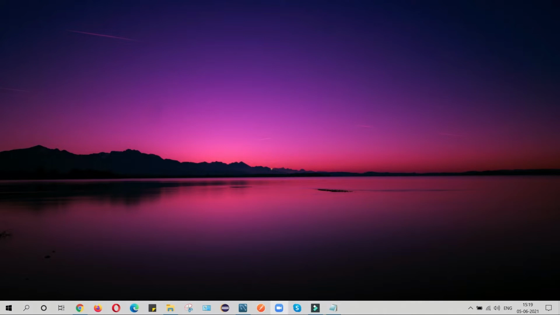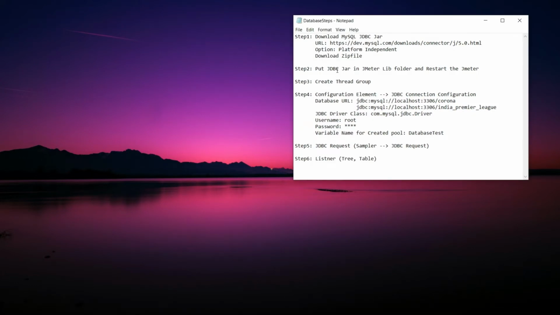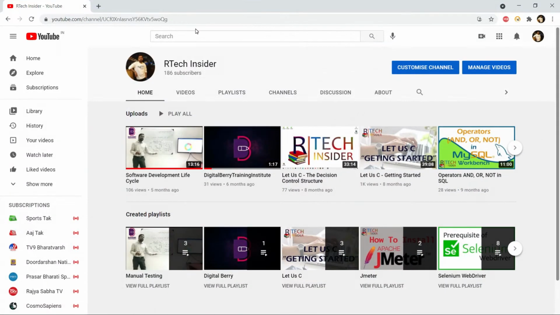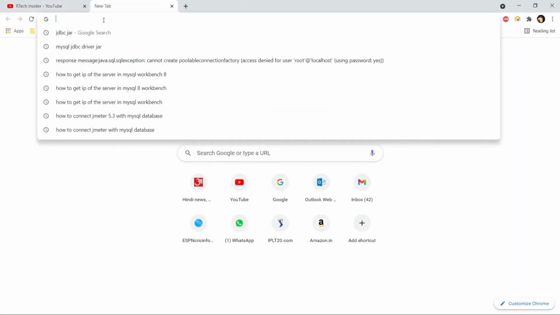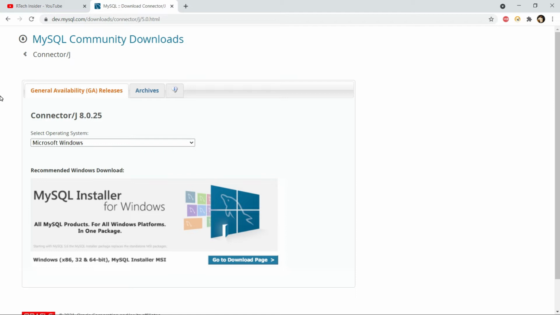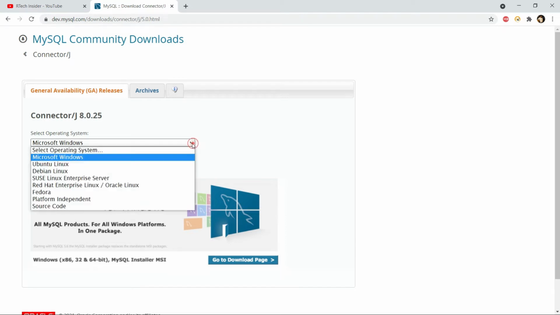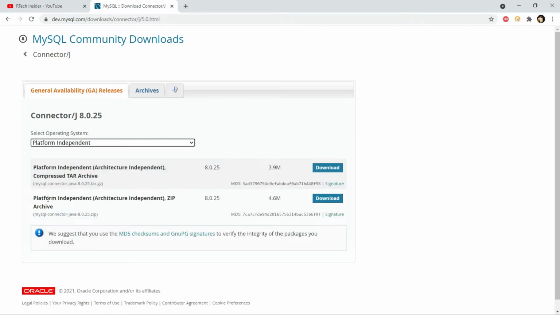Before starting JMeter, we need to download the MySQL JDBC jar. As you can see, I have this URL. I will put this URL in my description, so you can find it directly from there. I will go to my Google Chrome and paste this URL. Once you navigate to this page, select platform independent. Once you select it, this window will appear and you have to download this zip file.